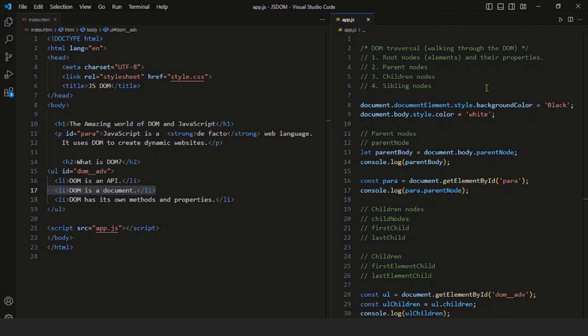In the next lecture, you will learn how to make changes to the DOM by creating new nodes, adding new nodes, and removing nodes from the DOM tree.